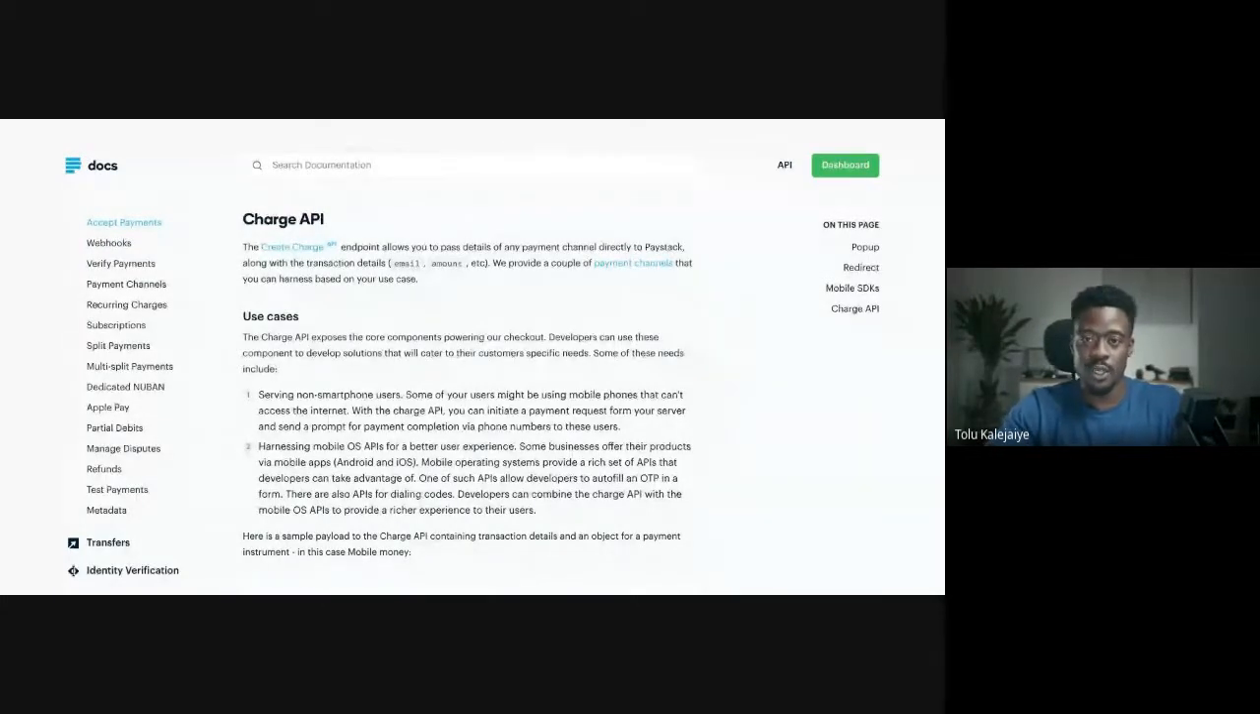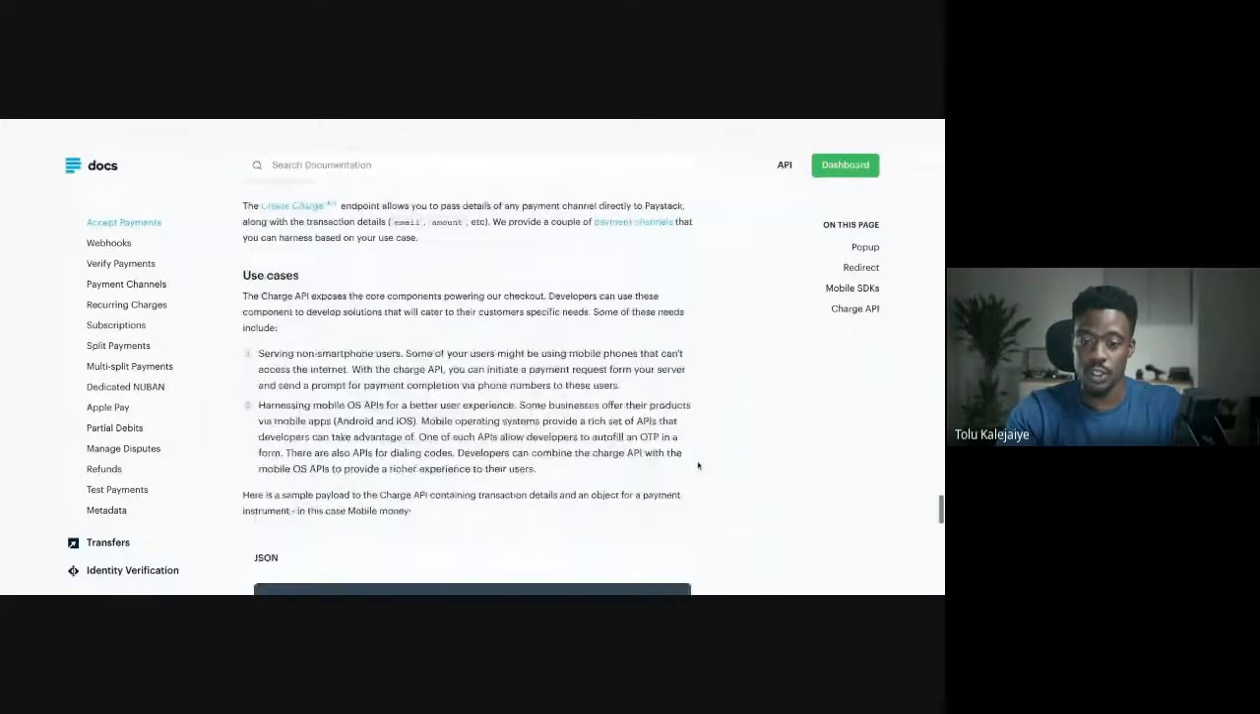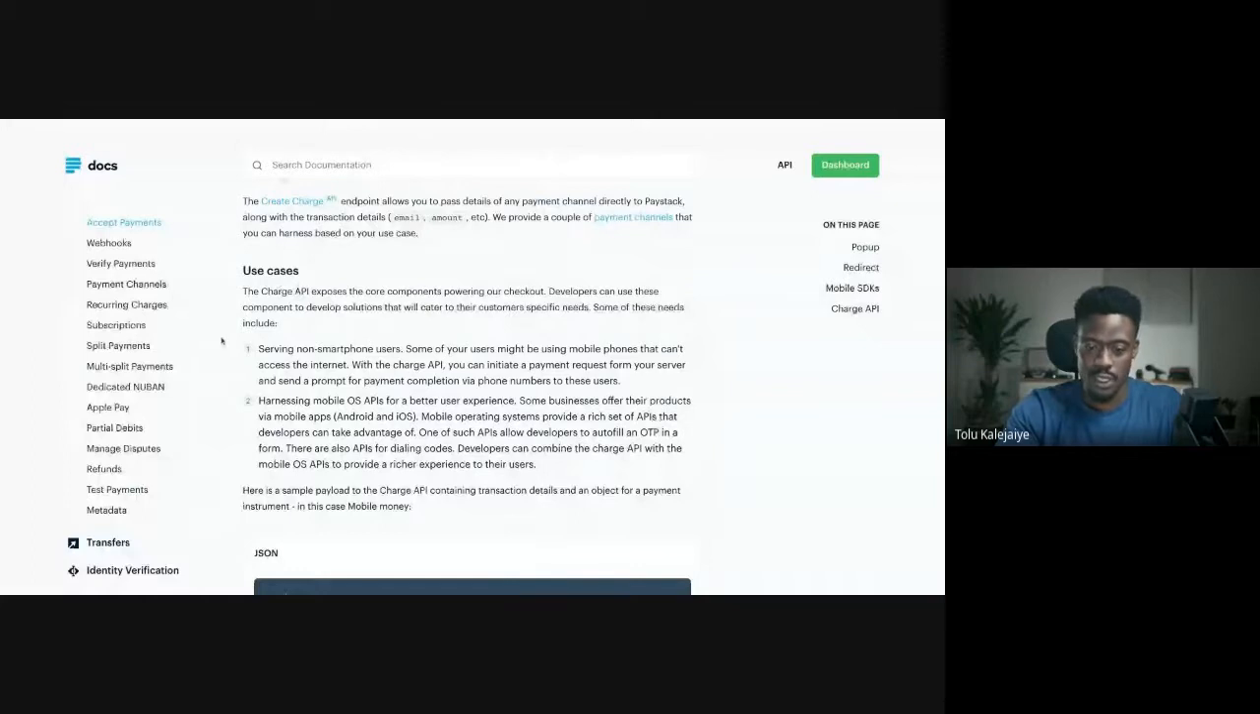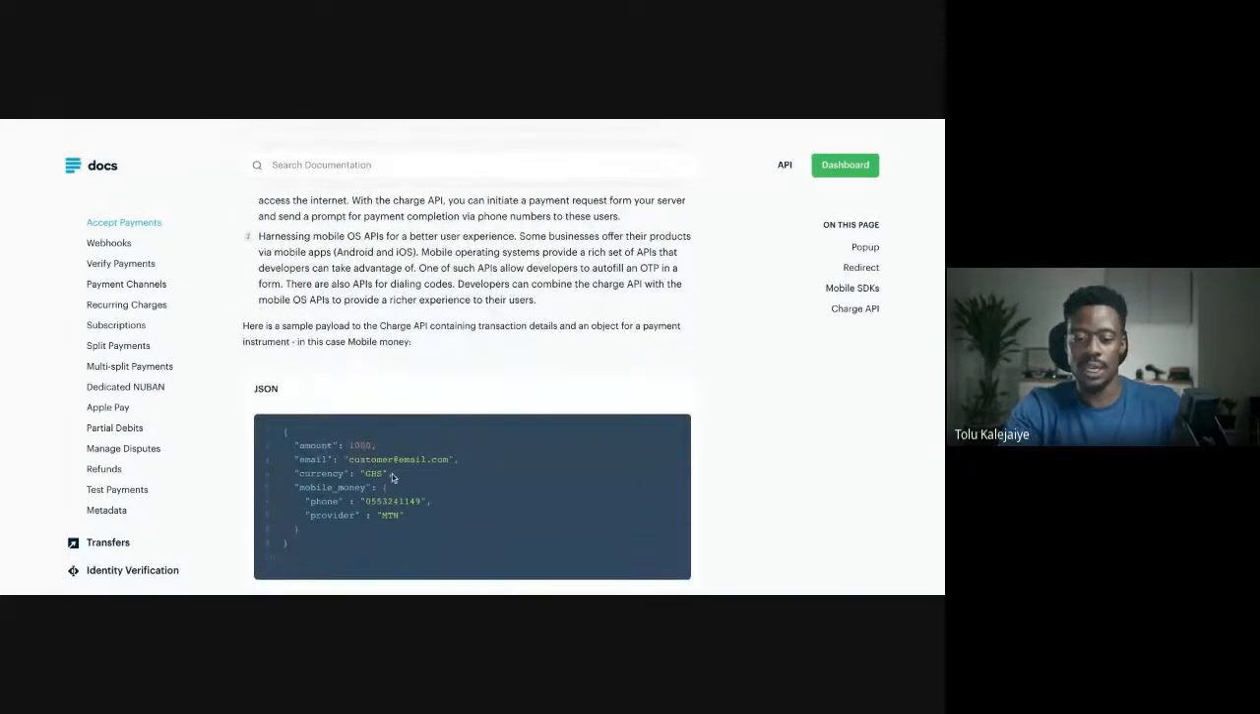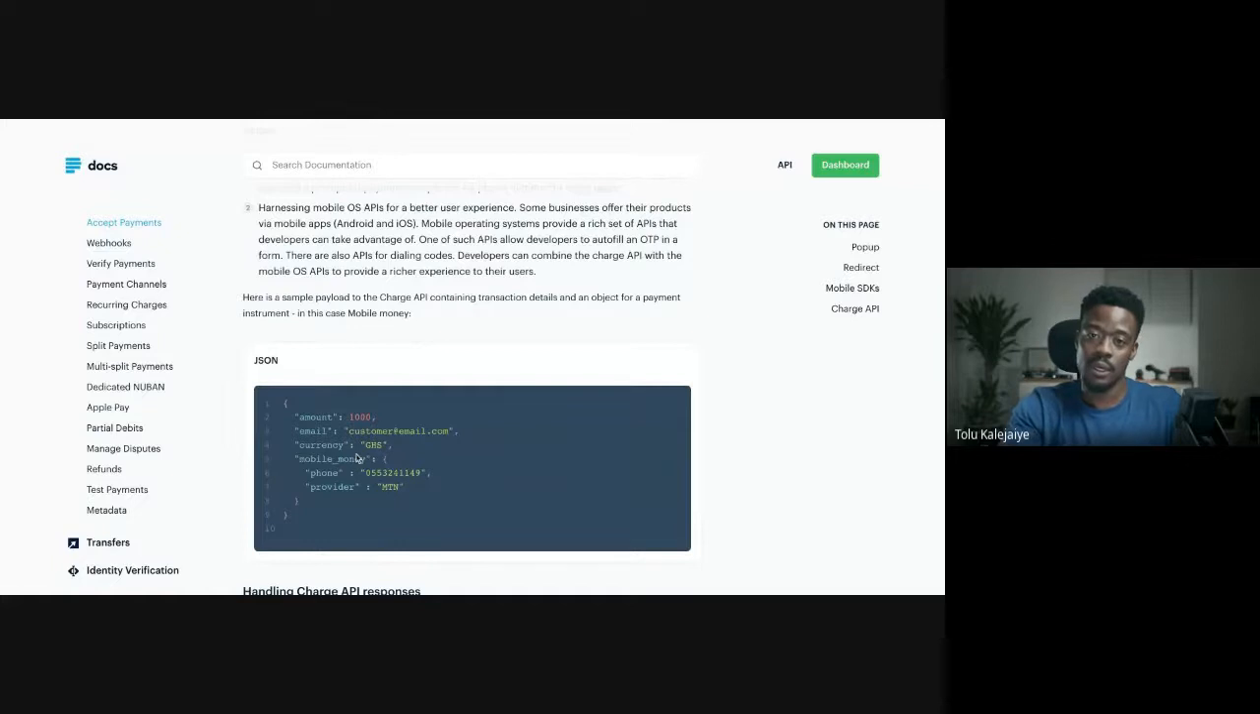So with the Charge API, you're actually making the calls directly from your server to Paystack's server. And we cover some of the use cases here, right? So serving non-smartphone users, maybe people who have phones that can't access the internet. But yeah, so this is an example for mobile money. If you're accepting a mobile money payment in Ghana, you would collect the phone, the provider, the currency, all of this information, and you would send it over from your server to Paystack's server.